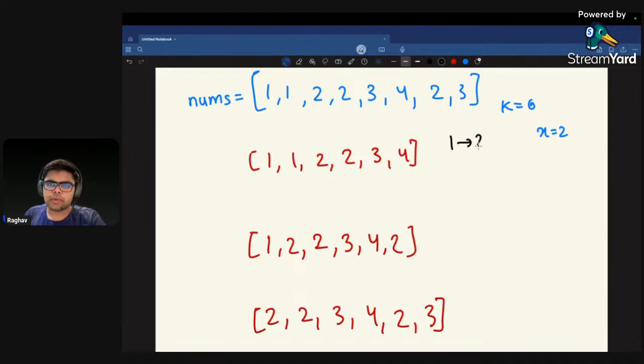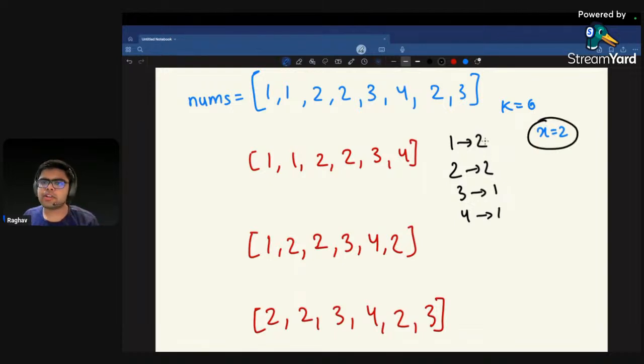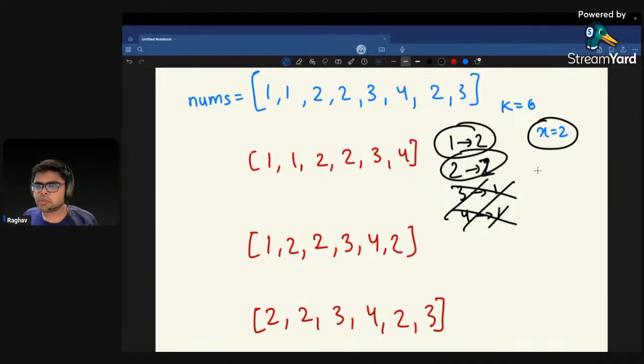Like 1 is coming up 2 times, 2 is coming up 2 times, 3 is coming up 1 time, 4 is coming up 1 time. We have to pick up the 2 most frequent elements. So the two most frequent elements are 1 and 2. So these would be removed from the array. We will have only these elements left, and their sum is going to be equal to 2 plus 4, that is 6.